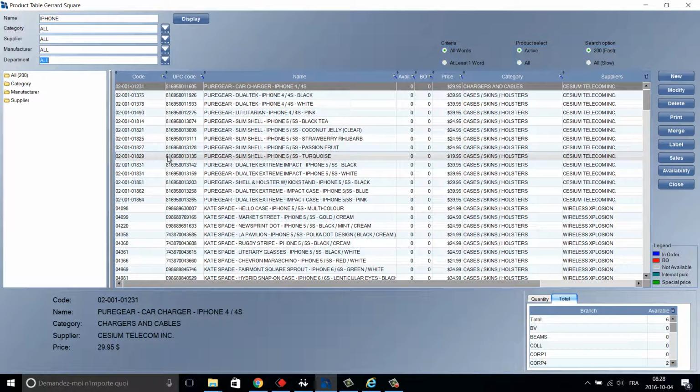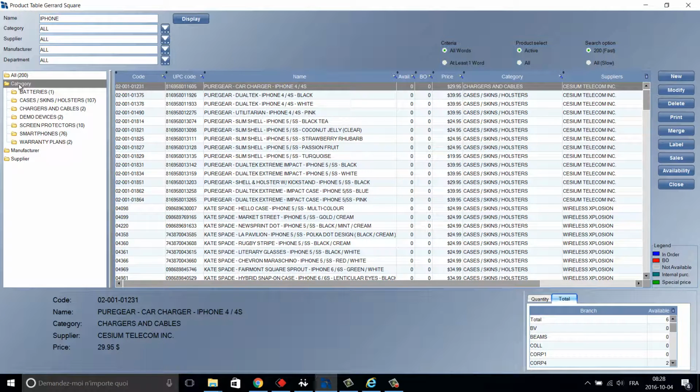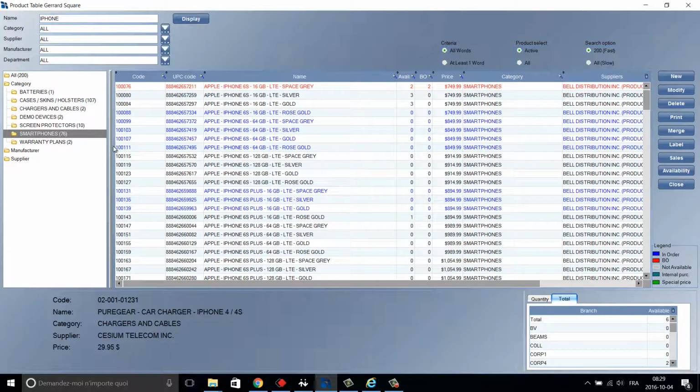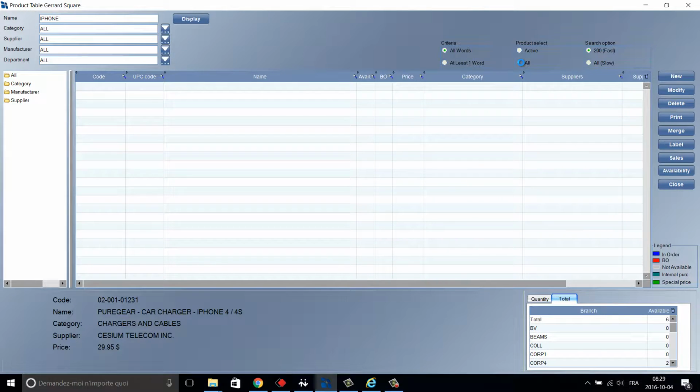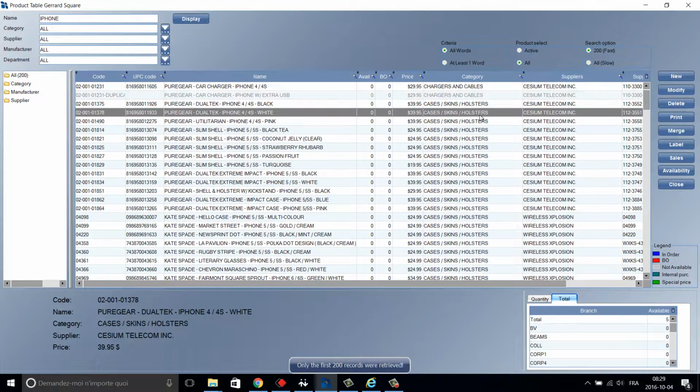So let's say that I want everything that contains the name iPhone, that are smartphones. I'll click on smartphones, and automatically all the iPhone smartphones will appear on the list. By default, Complus is only displaying the active products, but you could display everything, the inactive ones, that are the gray lines, or the active ones. You could also let the system display only 200 items or all the items that are iPhone.